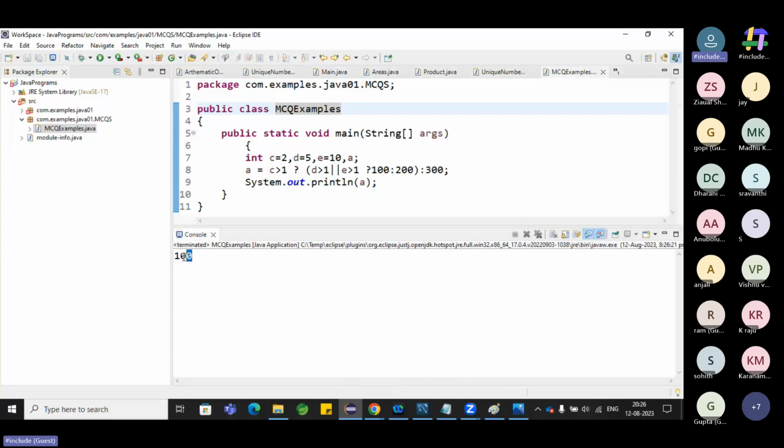Here the value of A is 100. What about this C less than 1?